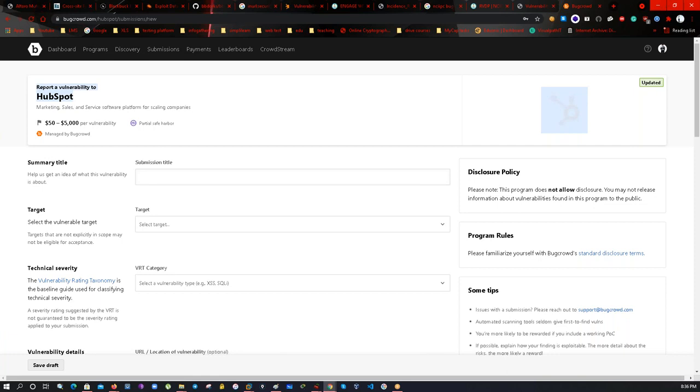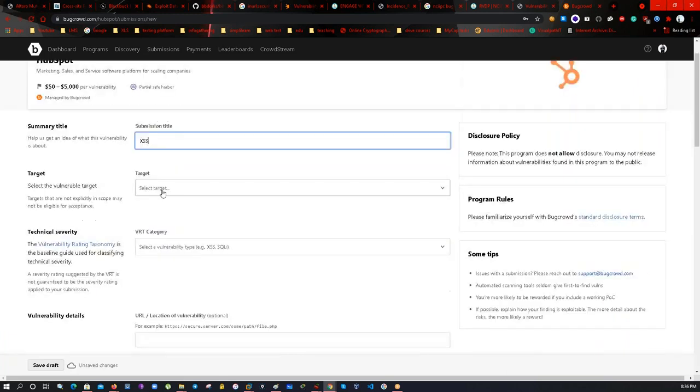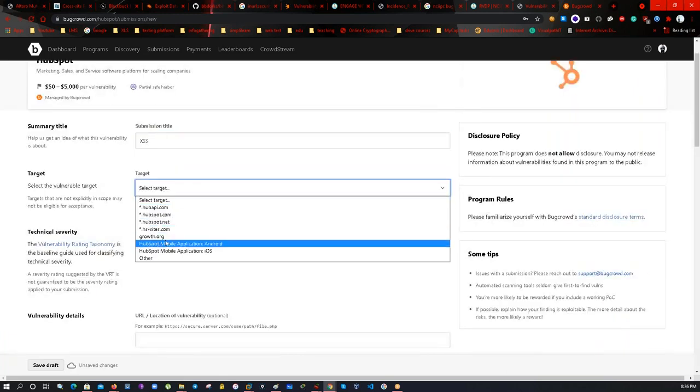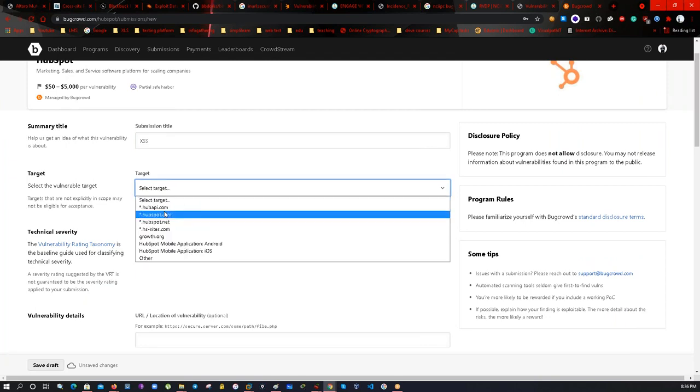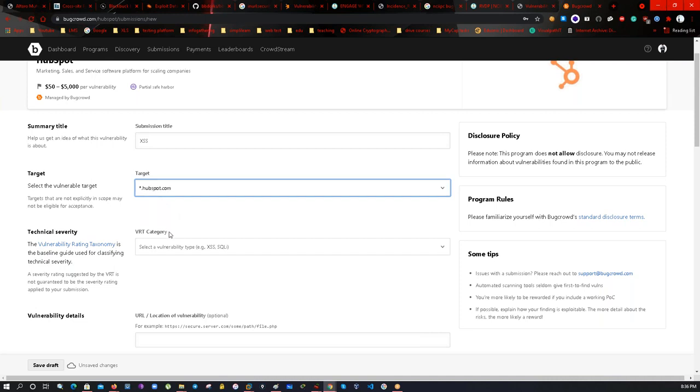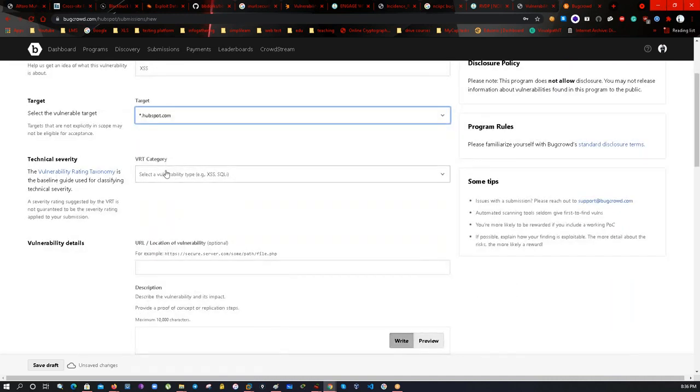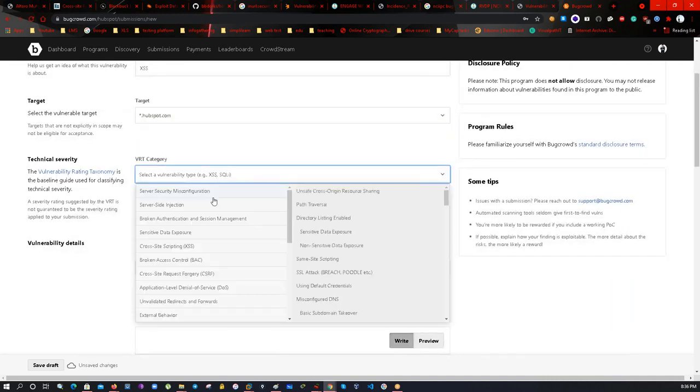And here you find the website, right? So submission title. So give the submission title. What is the vulnerability about? Let's say XSS. Okay. So target. What was your target in that website? Okay. Let's say HubSpot.com. And then which category it is. It comes under XSS. Whether it is reflected, that is self, non-self, you have to tell. So let's say non-self.